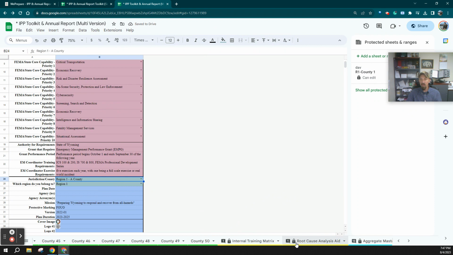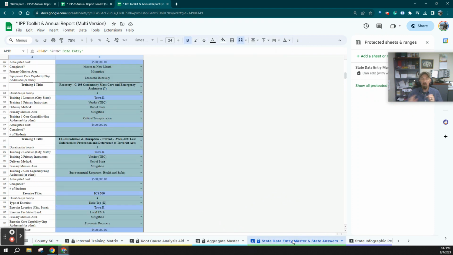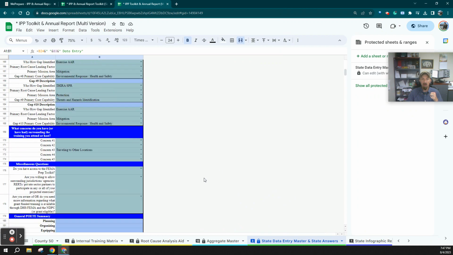So as we come in here, those two tabs remain the same. This aggregate master, however, is where the magic starts to happen. So what we did with this, and it's a monster of a data haul, so it'll take a minute to load, but essentially it aggregates those 50 different sets of data all up into one tab. And so from there, that's where we start pulling some of our information into the infographics and the insights we're going to harvest.